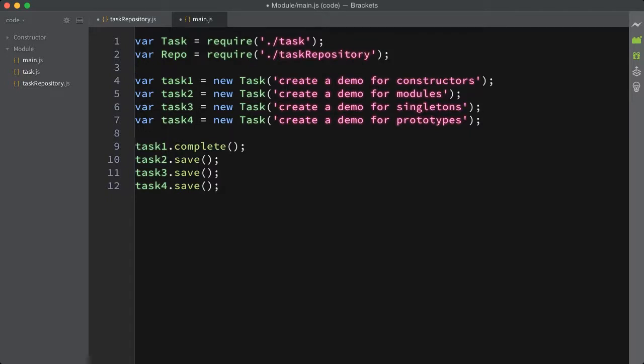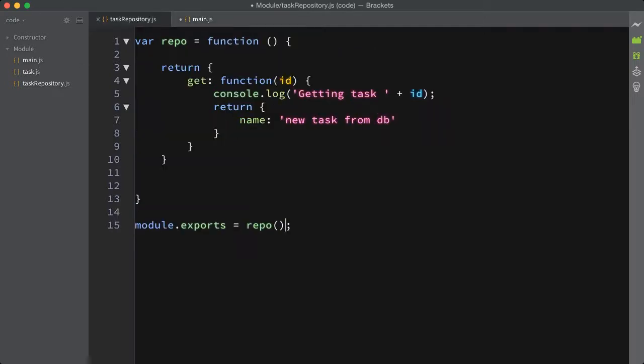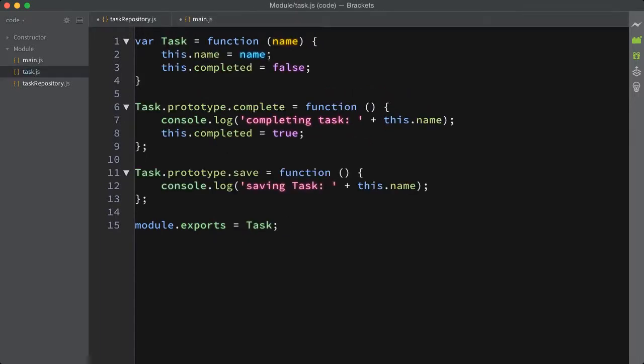And now I can do task 1, instead of saying task 1 is this, let's just get rid of that. And now I can say repo.get and pass in an ID. And then wrap that in the new task. So now I'm creating a new task, and I'm using my task repository to go out to the database and get that task back. Now, one thing we want to change is notice I was sending a JSON object back with name. In my task object, I'm actually passing in name. So let's just pass in a JSON object with some data in it.